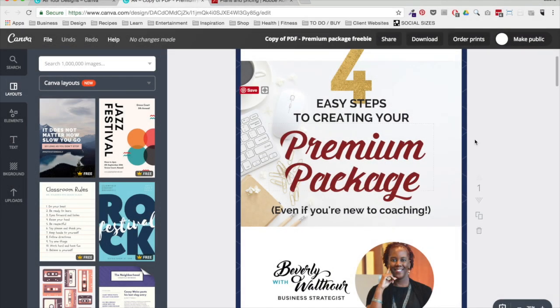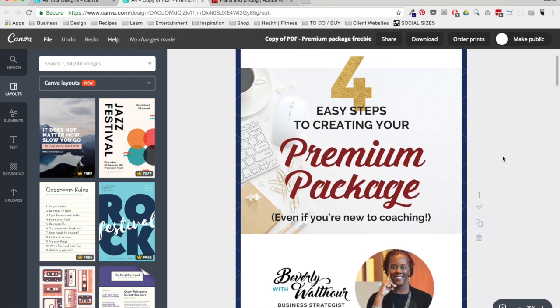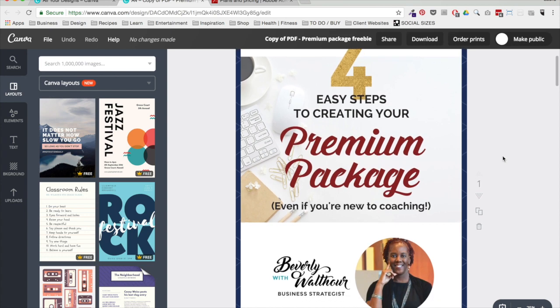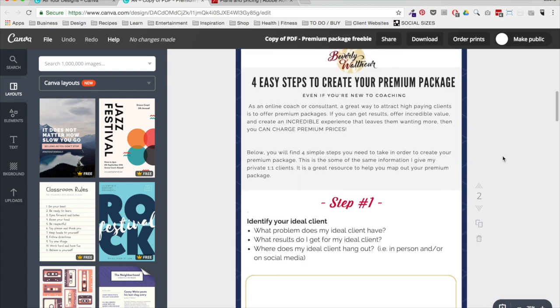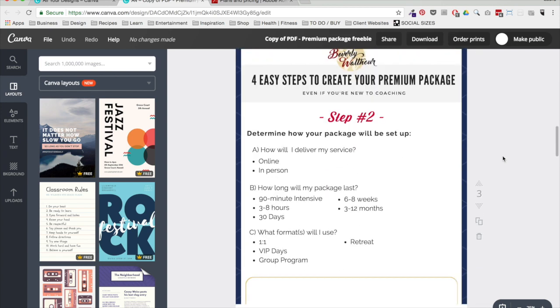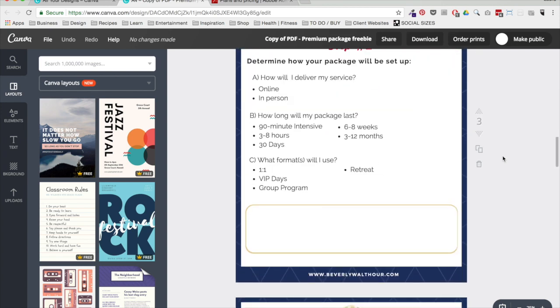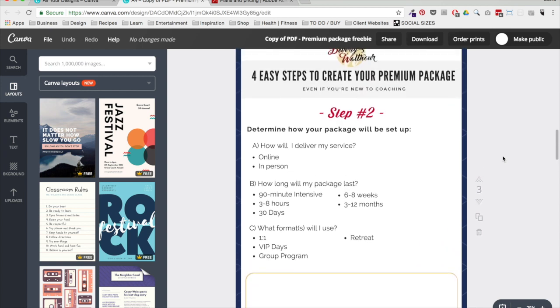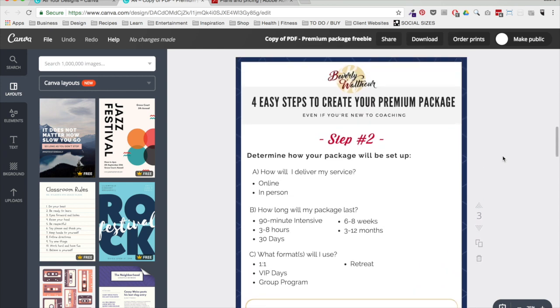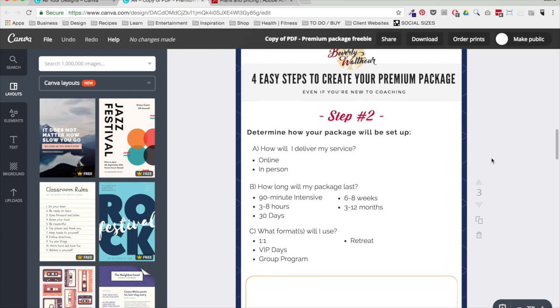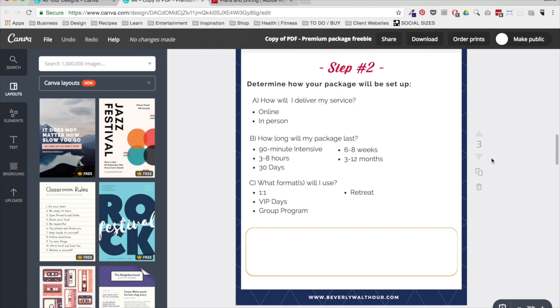So step 1, this is a PDF that I designed for my client Beverly Walthor, and I've already designed this 7-page document for her in Canva. So a couple considerations specifically for Canva. I'm not going to go into exporting in Photoshop today, although the same principles apply to anywhere that you might want to create a resource design like this.